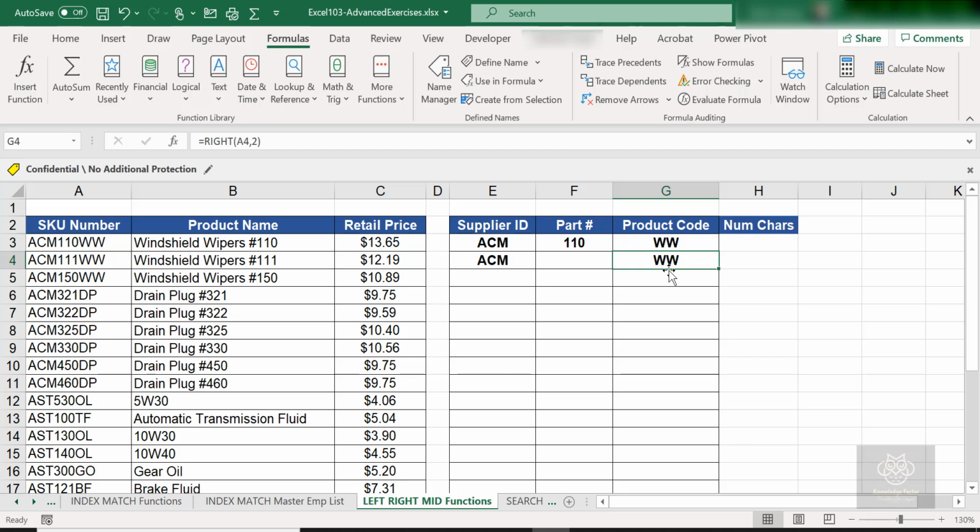All right, here's where it's a little bit trickier now. Not so much, but a little bit trickier. It's still really simple, but now we need to get something from the middle. I need to get the middle 3 characters from the SKU. So we got ACM here, we got WW here, and the middle part, 3 characters, 111. I want to see that in the part column.